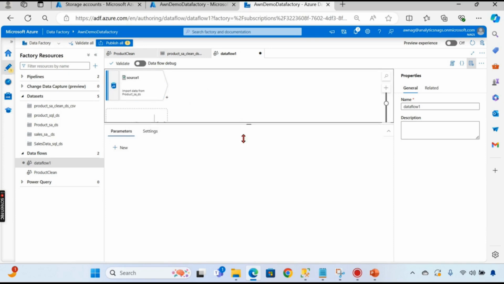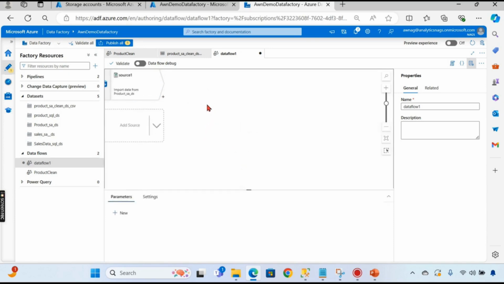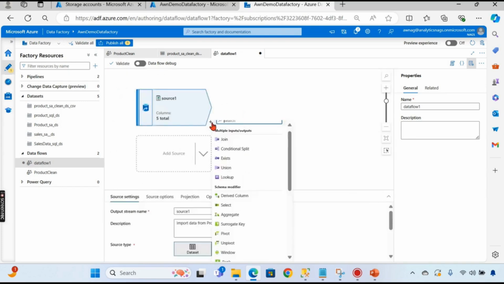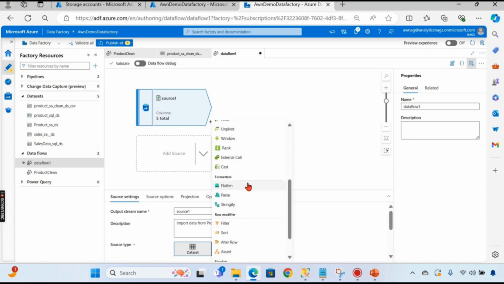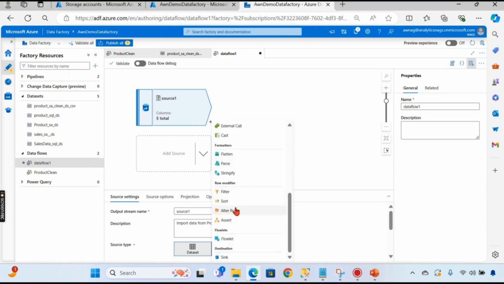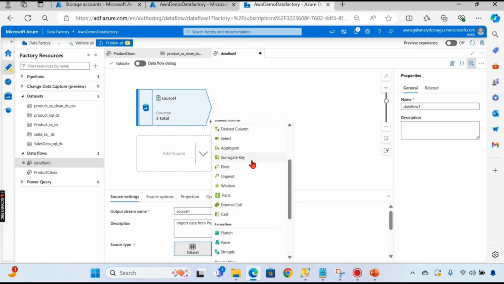Now you can see there is a plus symbol at each step. This is the first step. Now you can add the next one. When you click on plus, you choose what transformation you are going to do. These are the different transformations like join, and in the schema modifier, derived column, select, aggregate, surrogate key, and you have filters and sort and other destinations.